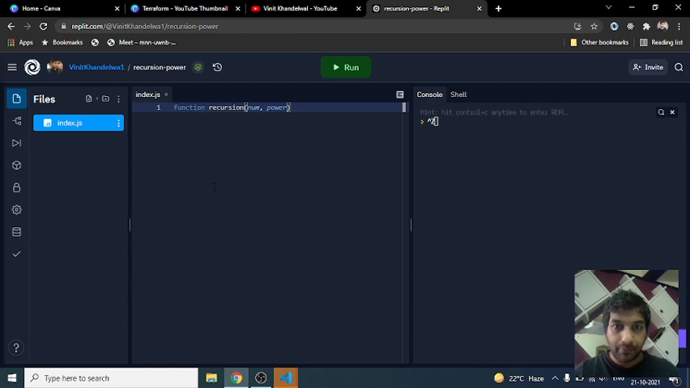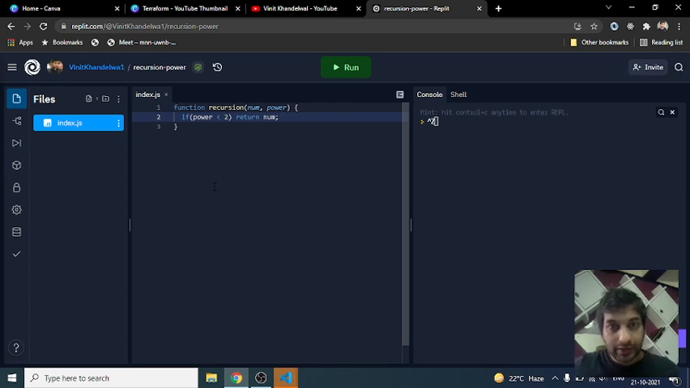It will take in a number and a power, and if power is less than 2, it will return the number to me. So if power is, say, 1, that is what I'm rooting for. Whenever the power gets to 1, I want it to return the number itself. And why will the power get to 1? Because I'll be recursively calling this function by reducing the power. So I call recursion num and power minus 1.